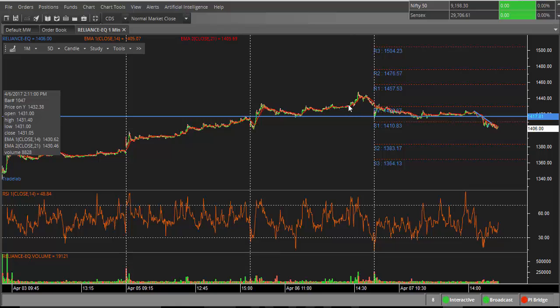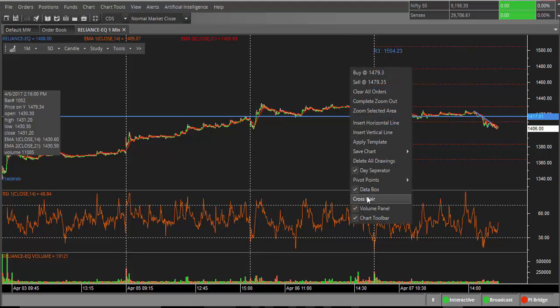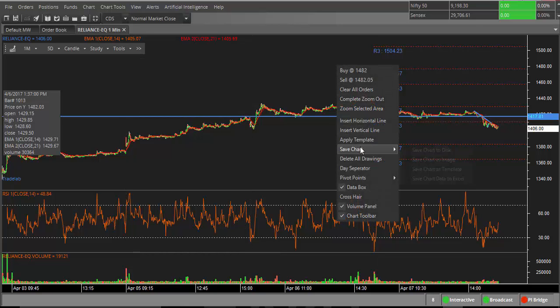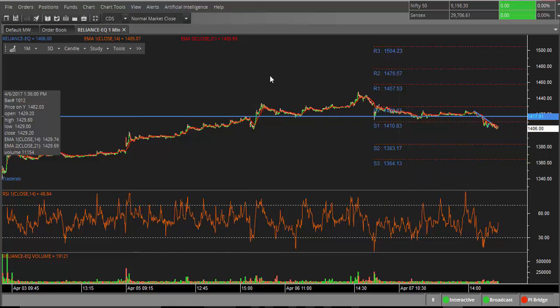So again I am using the End button to zoom out. Before that, you need to remove the day separator. Then you can just click on End.